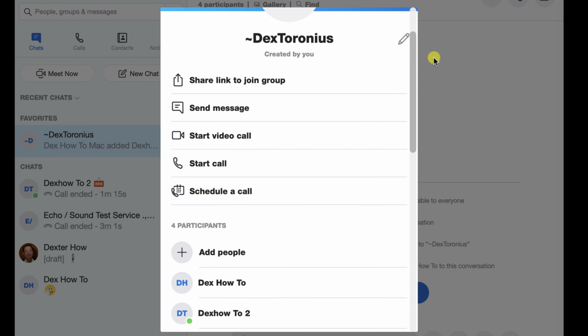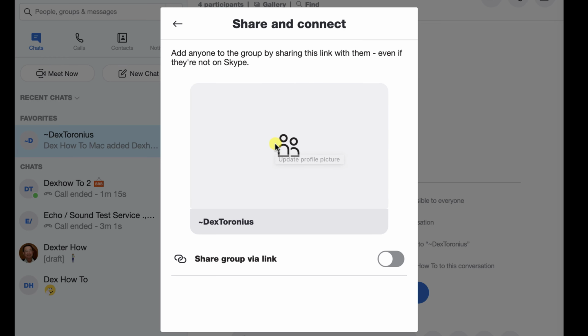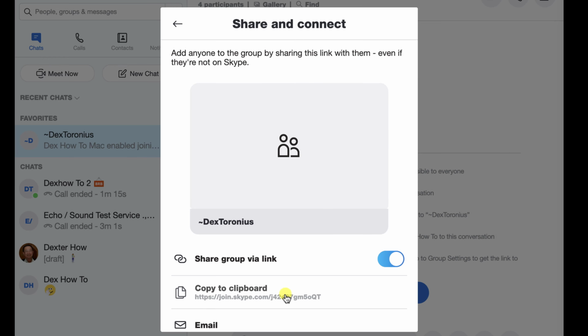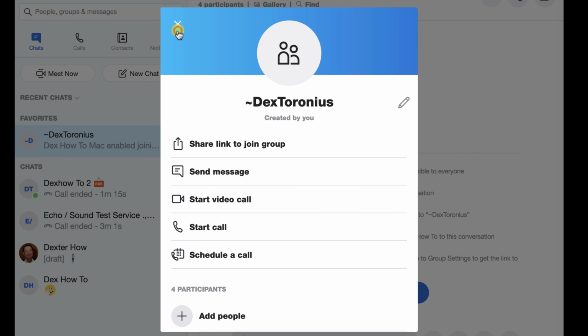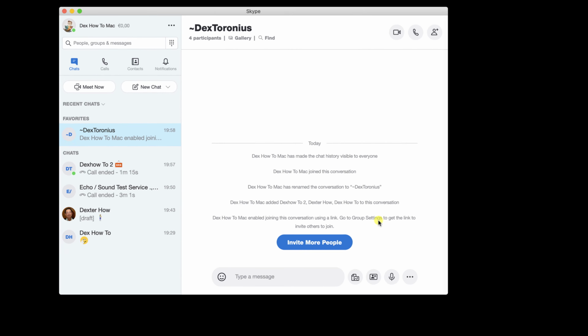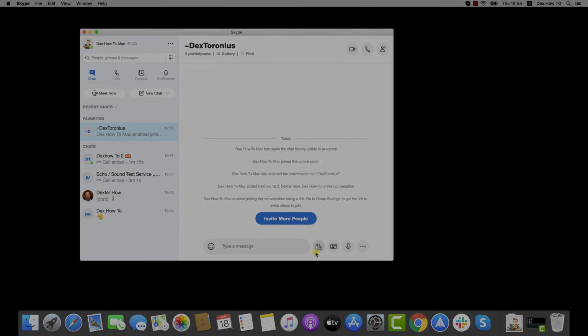Now, if you go on the top of the page, you will be able to change the group's image and name. Also, you will be able to share the link to join the group if you click on this button. Activate the share group via link. You will get a link that you can send to somebody to join the group. I would suggest not to activate this option if this is a private group. You have now created your group on Skype for Mac.